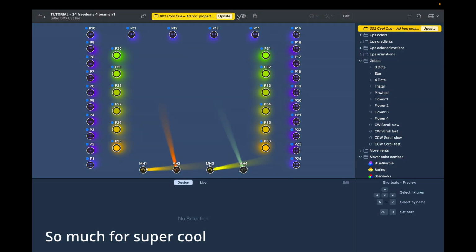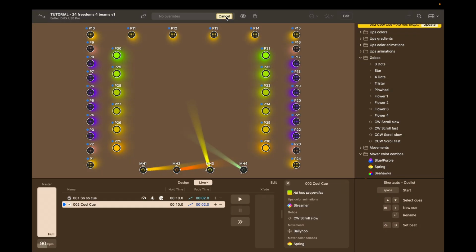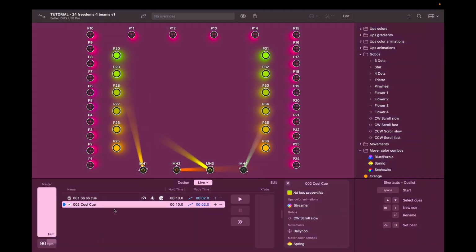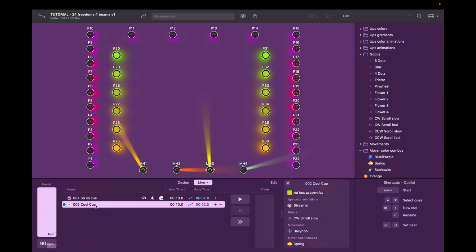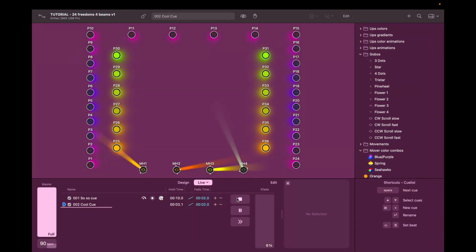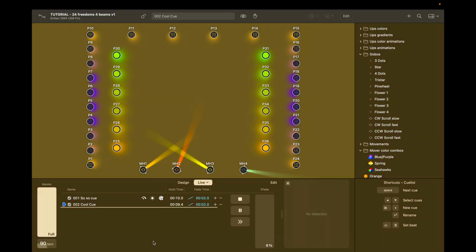Good enough for tutorial. So we hit update, we lock that in, and we now have our second cue. So if we double click, we go to the first one, double click, go to the second one, hit play, and it'll cycle through all of them. Pretty darn easy.